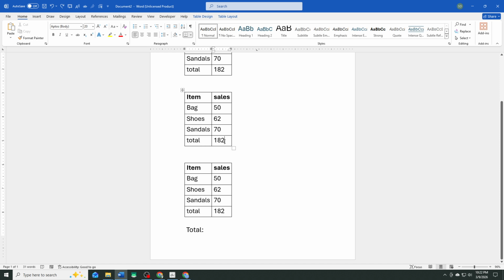Start by deciding where you want to display the total. Place your cursor at the location where the sum should appear. Then, press Ctrl plus F9 on your keyboard to insert a pair of field brackets. Field codes must be entered between these curly brackets, which tell Word that this section will perform a calculation or reference other parts of the document.